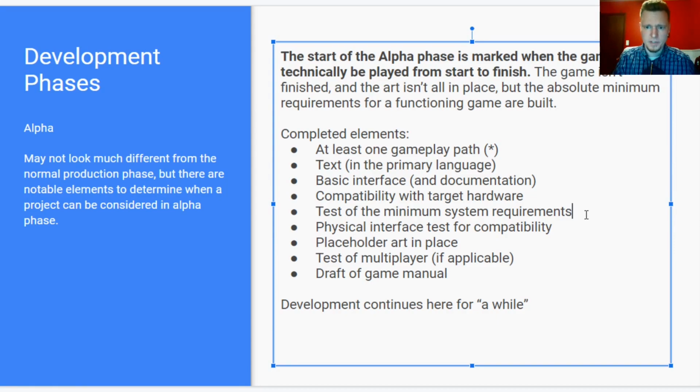But very much just like the target hardware for a console, the system requirements for a computer. So they're going to test the minimum, and somebody is going to have to make the decision that if a certain part of the game or the game itself doesn't work on their chosen minimum requirements, they have two options. They can fix the game so that it does work on their chosen minimum system requirements, or they can update their minimum system requirements to say, hey, we can't support that. We're going to have to raise our minimum requirements.